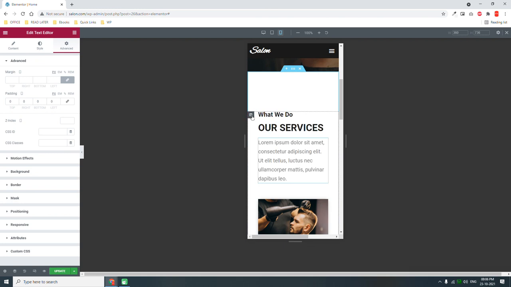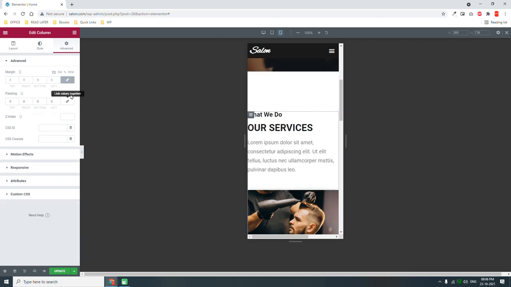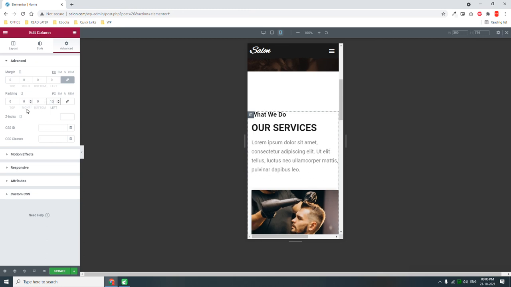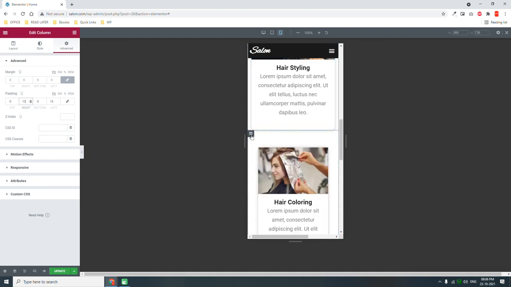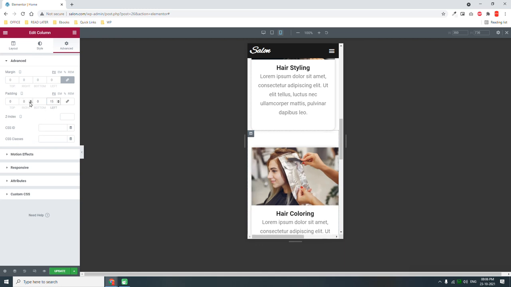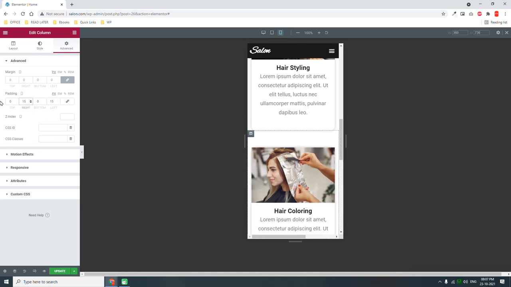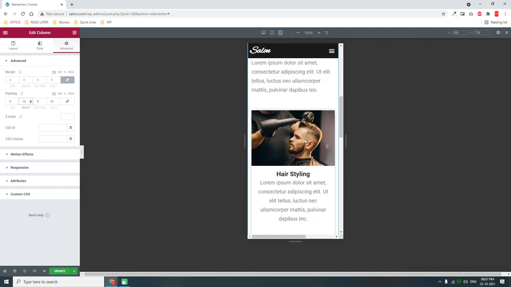Here, padding. We can remove this padding on mobile and add only about 10 or 15 on mobile. 15 to the left, 15 to the right. Same for this column. Remove the heading padding and add about 15 to the left, 15 to the right. Okay.